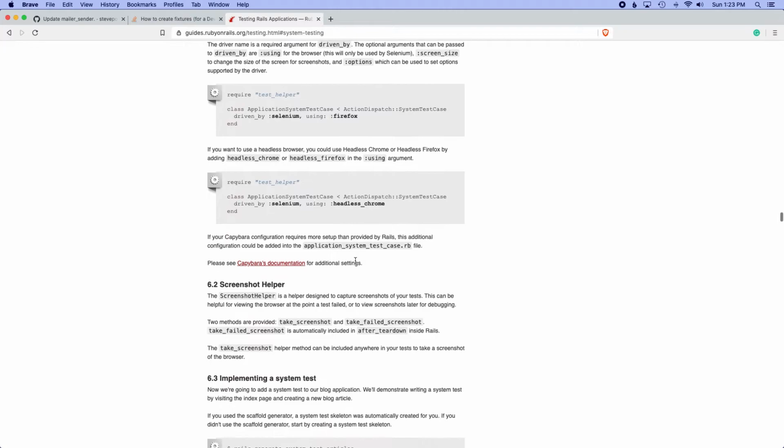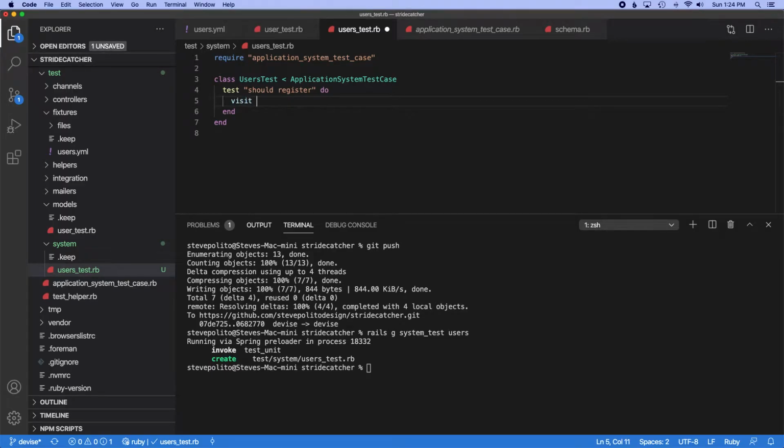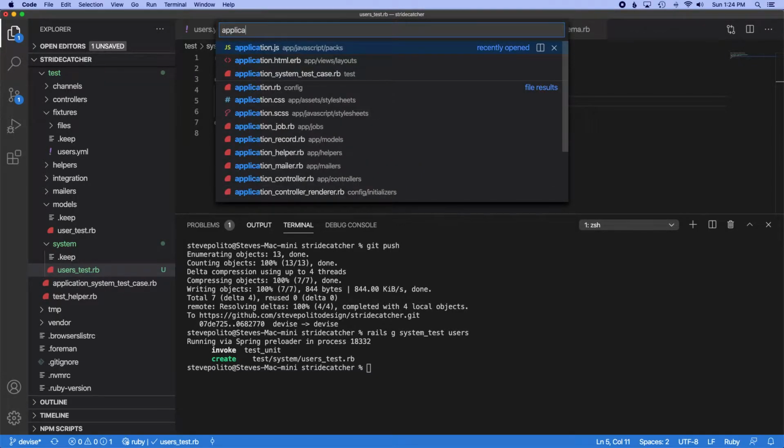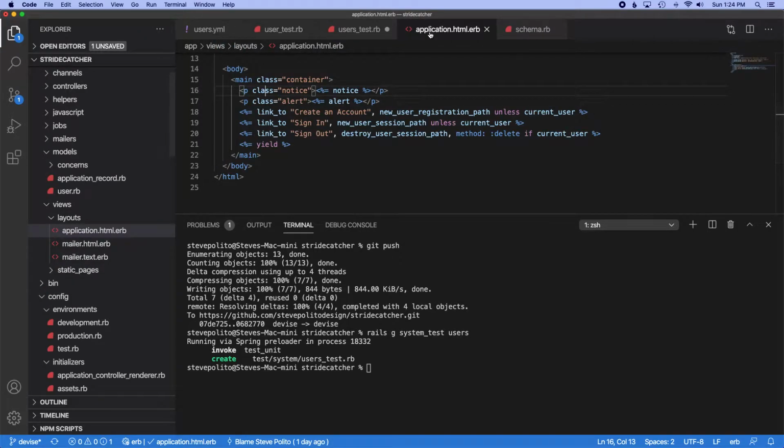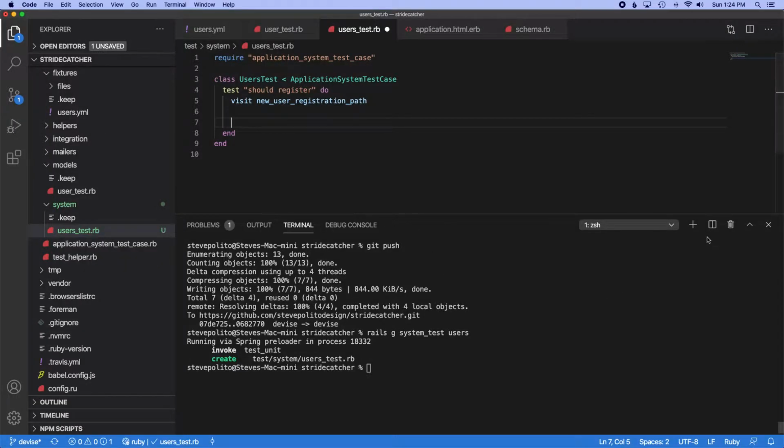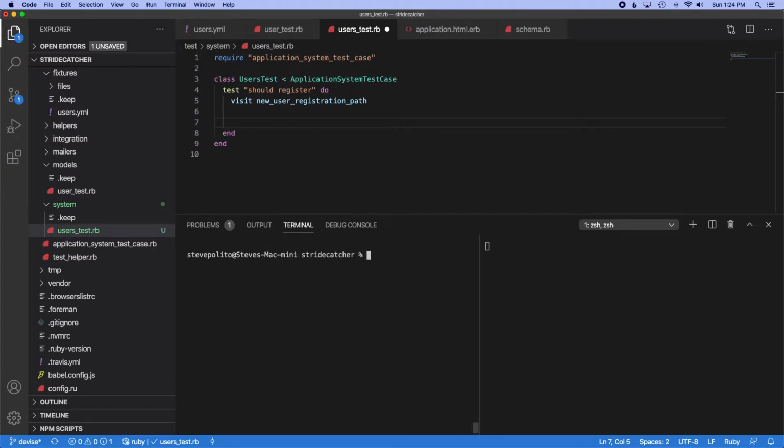I'm trying to see if there are some examples in here. For example, there's this method called visit that's from Capybara. So I'm going to do visit, and I always forget the name of some of these paths. So visit new registration path, and then what I'm going to do, and this might seem kind of silly, is open up my application to see what the markup looks like rather than guess and get it wrong.